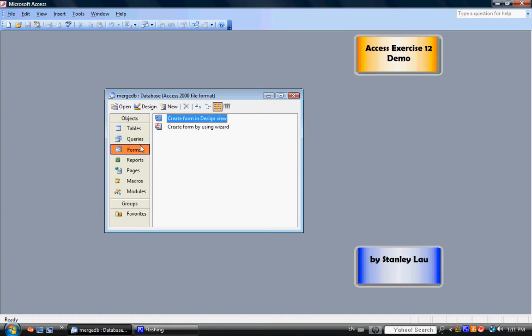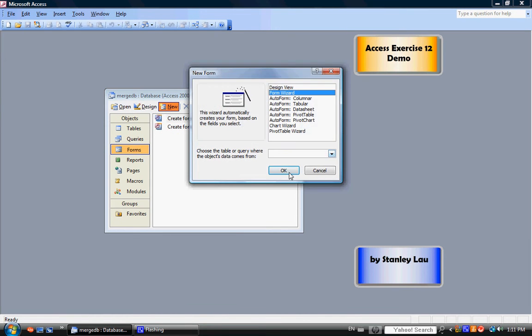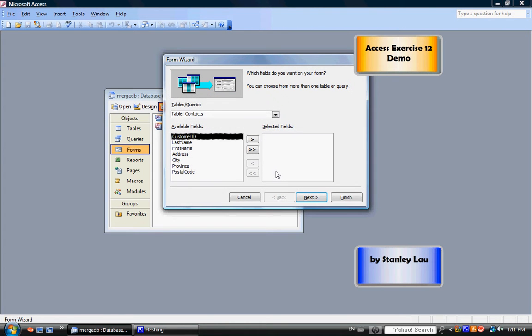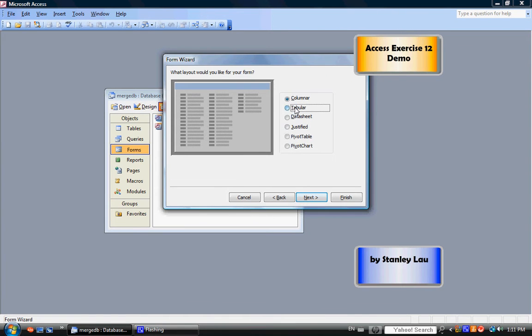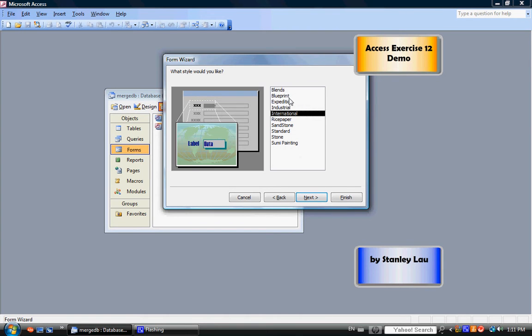Okay, so click Form, New, Form Wizard, and you can basically use all the fields except customer ID. So I will send customer ID back. All you need is last name, first name, address, city, province, and postal code. Click Next, and try tabular. Next, and it doesn't matter what style, they all look different, but I'll just pick one and finish.